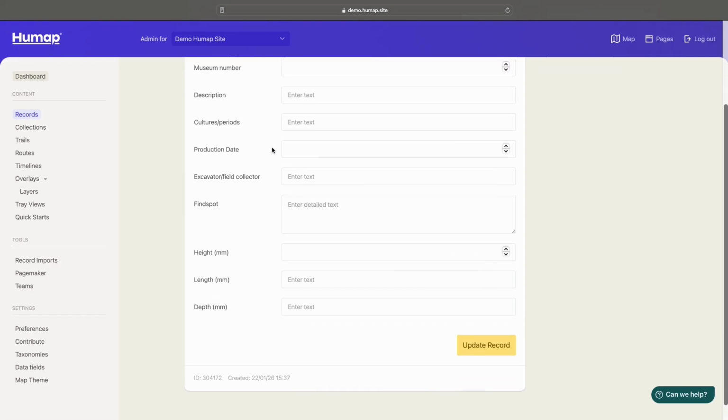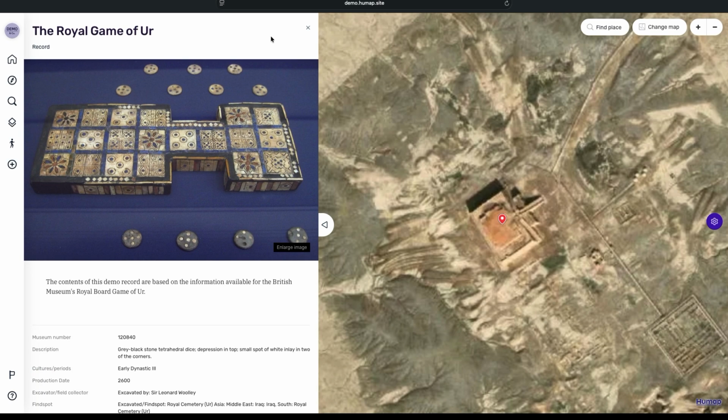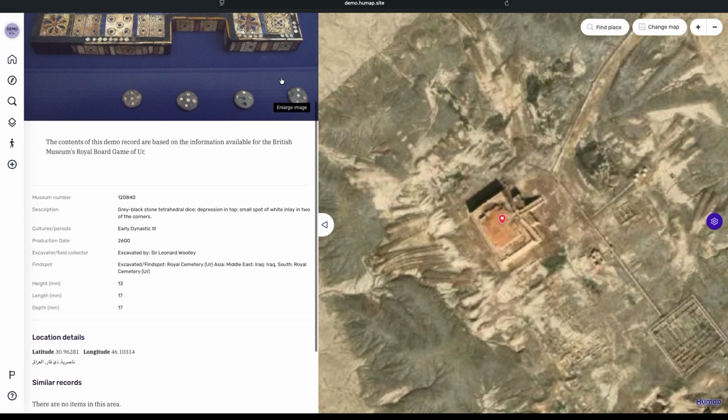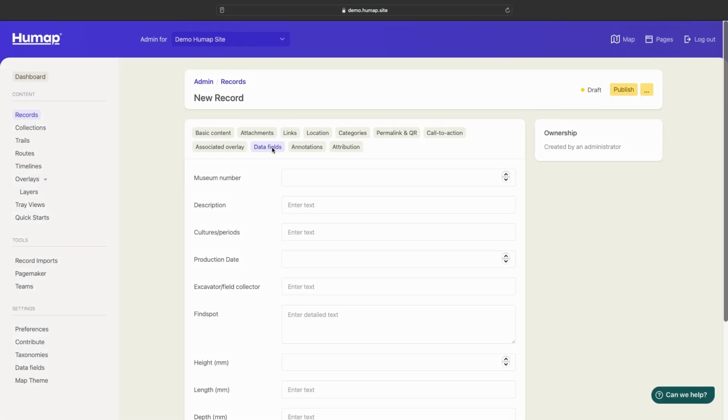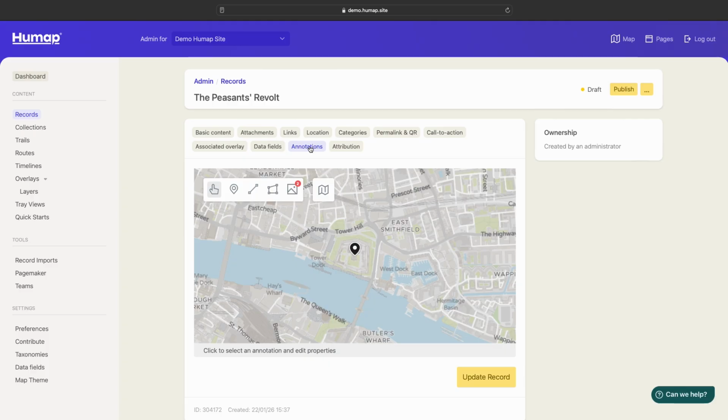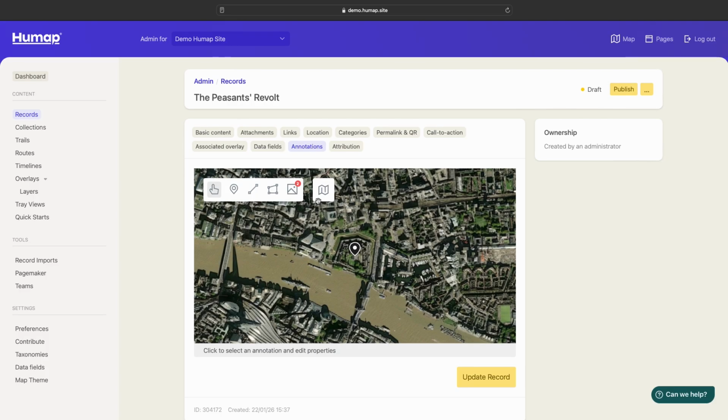Data fields are used to standardize the information contained within records across a Humap site. Go to Data Fields in the navigation menu to create and manage them. Annotations add extra context and information to your record. You can select which map you would like to view. This is so that items on historical maps, or items that are not visible on the Humap base map, can have polygons drawn around them using this tool.